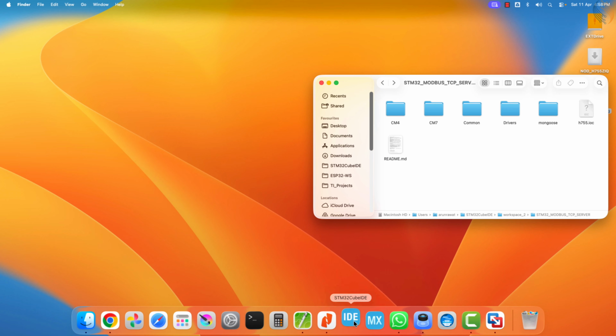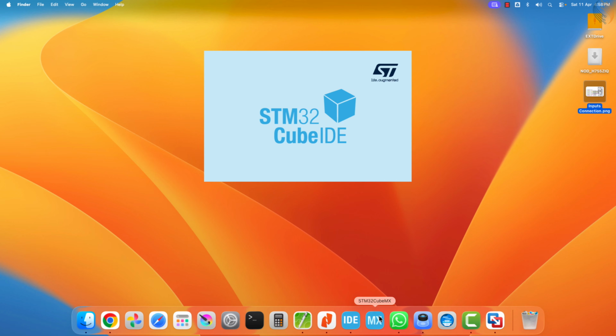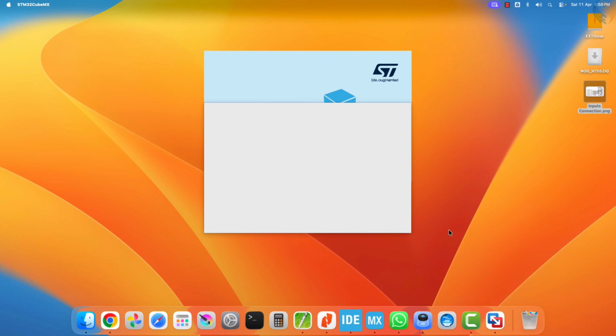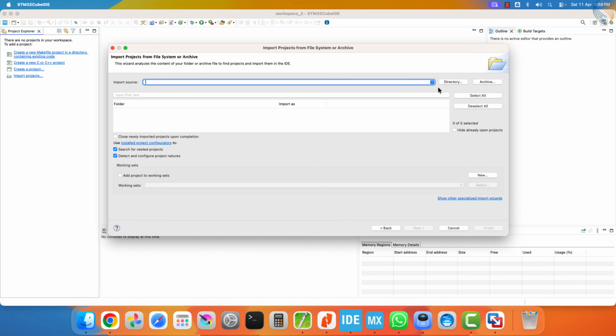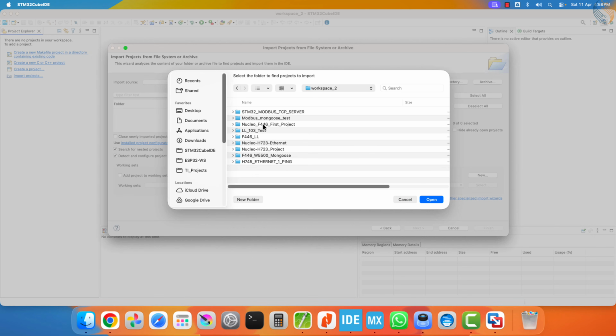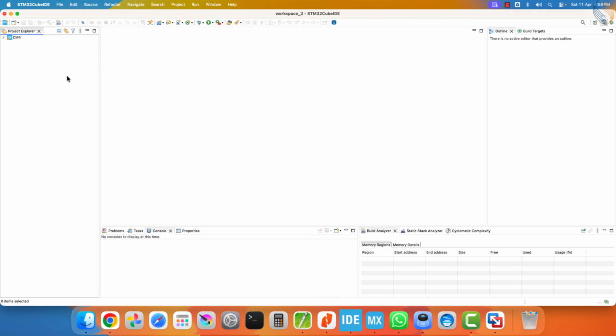Now, let's open STM32 Cube IDE and STM32 Cube MX. We will first import the generated project into STM32 Cube IDE. Browse to the project folder and click Finish to import it. Since the Nucleo H755ZI is a dual-core board, both projects, one for each core, will be loaded into the IDE.